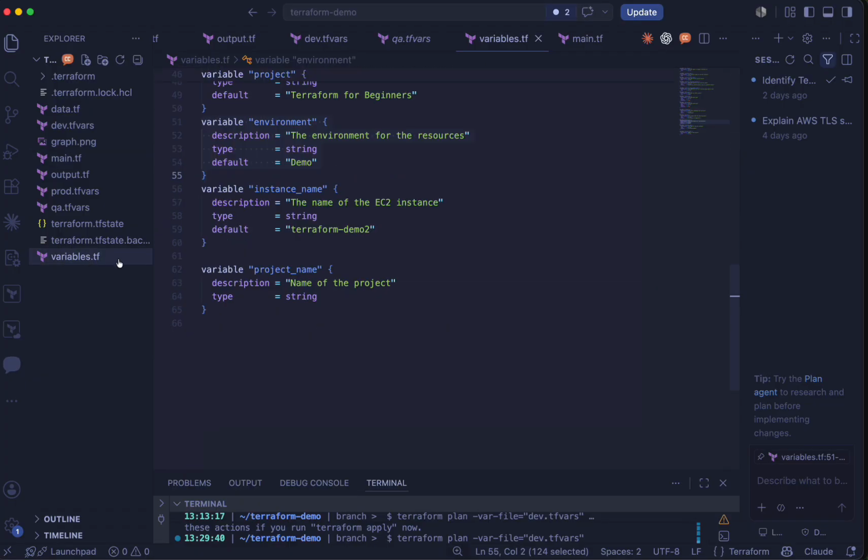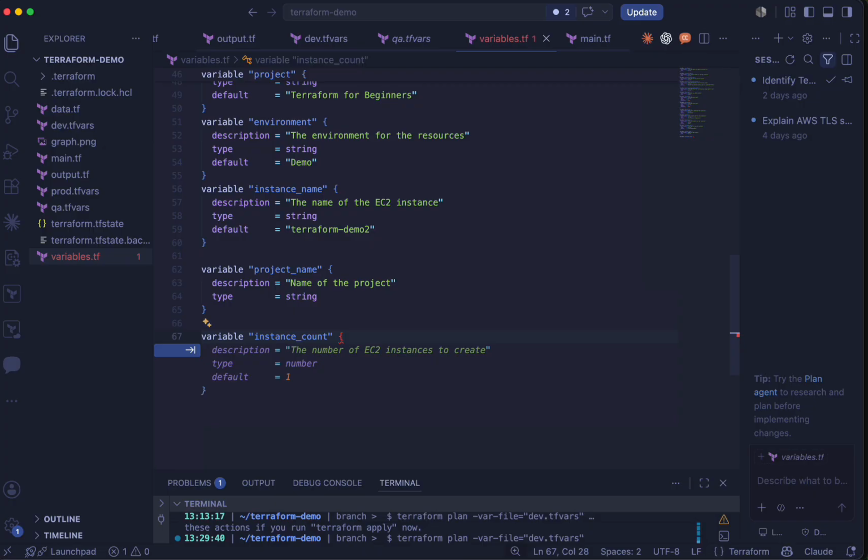project. Now we need a way to control how many EC2 instances Terraform should create. Instead of hard coding the number directly inside the resource, we'll create a new variable called instance count. This makes the configuration more flexible because we can change the number of instances without modifying the resource block.